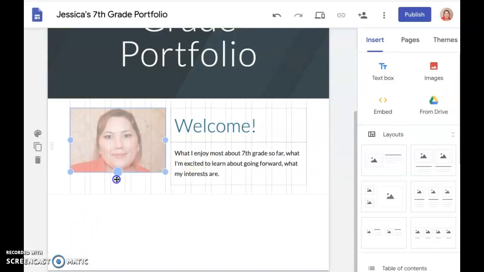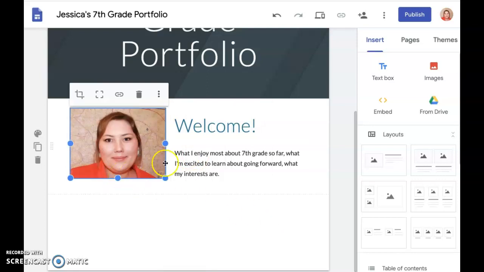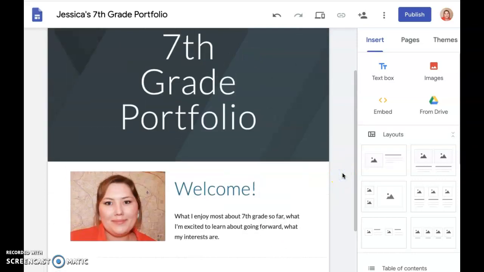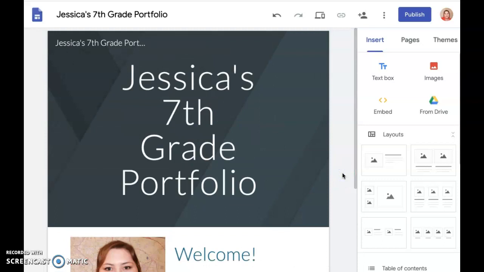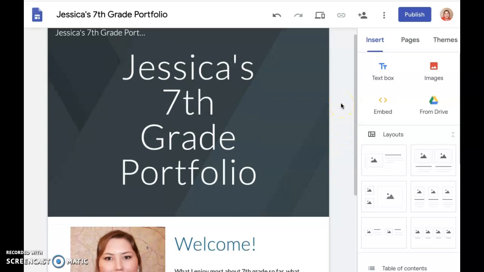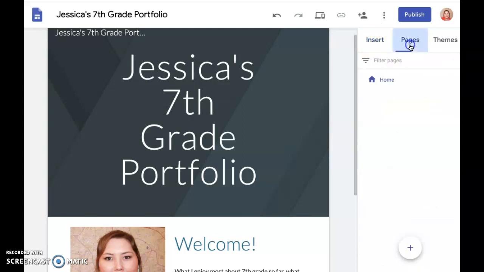If I want it to be a little bit larger, then I would increase that. If I don't, I would make it smaller. And this is the very, very basic home page. Speaking of pages, one thing I need to do at this stage is rename this page. Over here on the right-hand menu, I am on Insert, but I'm going to click Pages, and you'll see that my home page is right here.